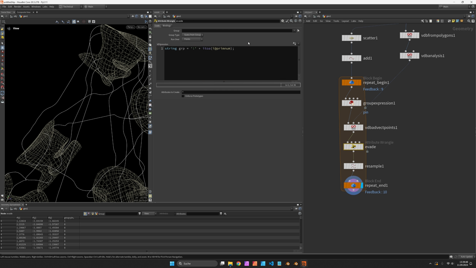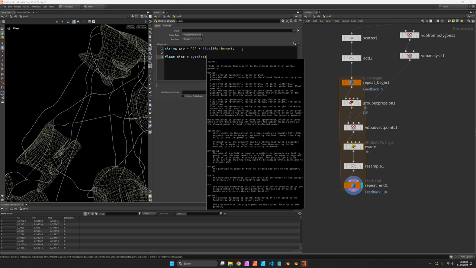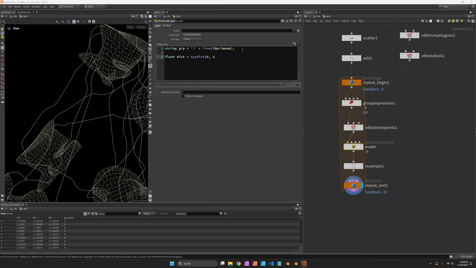So I'll convert the integer of my own primitive number to a string. And then I would like to know the distance to the closest position on the next curve. So on our own geometry stream, we're going to use that group. And we not only want to know the distance, but also the primitive number and the ST location, which is the relative position on that curve.